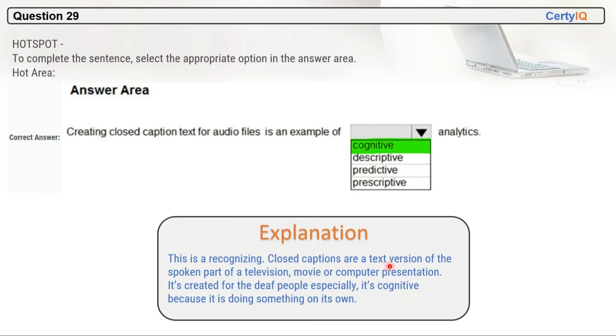Closed captions are text version of the spoken part of television, movie, or computer presentation. Means this is again audio. They are trying to create captions or text version of audio. It is created for deaf people, especially. It is cognitive because it is doing something on its own.